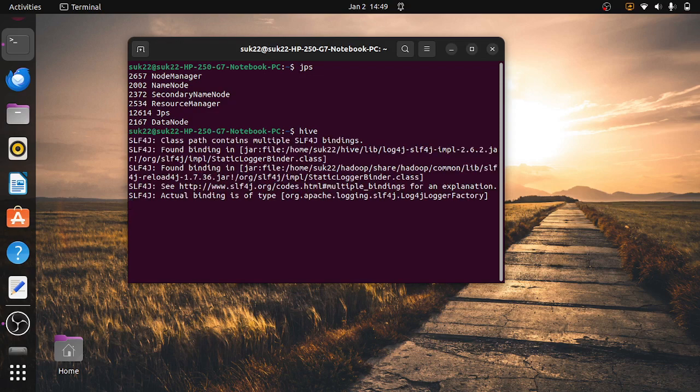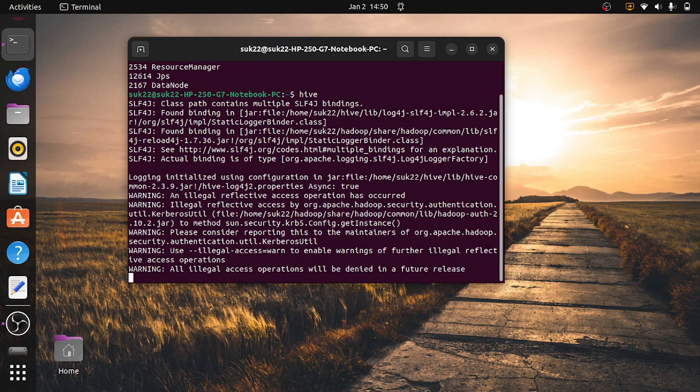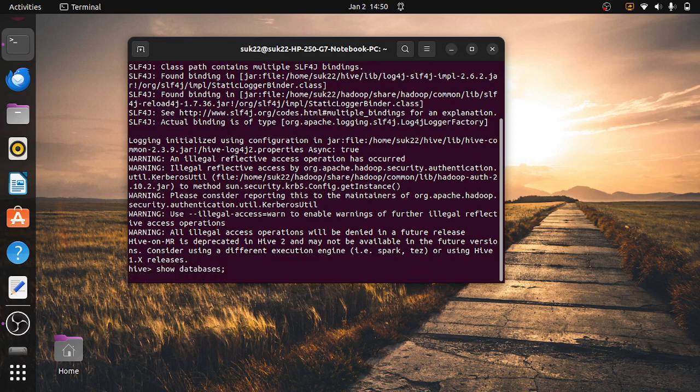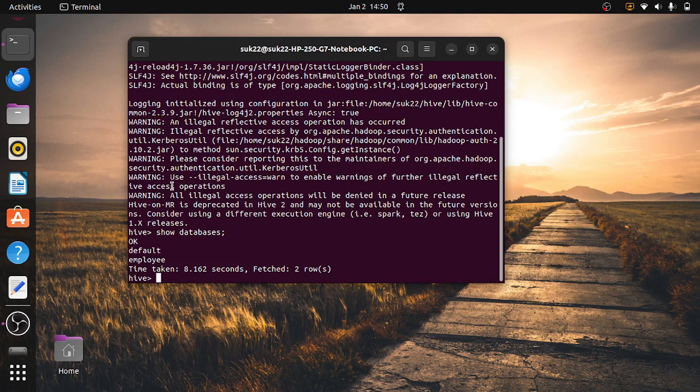Simply you have to type the command hive, then it is going to start Hive. Now to check whether Hive is working properly or not, first you have to type the command show databases. See, okay, default. If it is giving OK, then Hive is working properly. If it is giving an error, then you have to check the installation. Next we'll start doing the work.